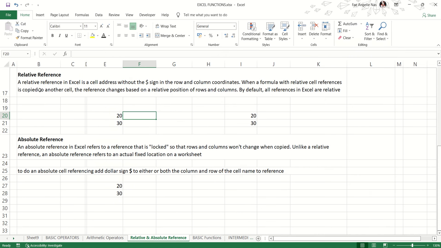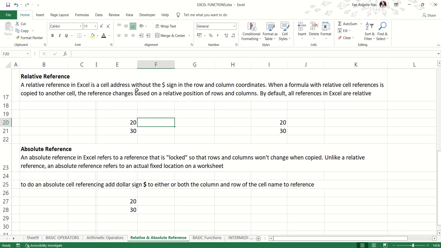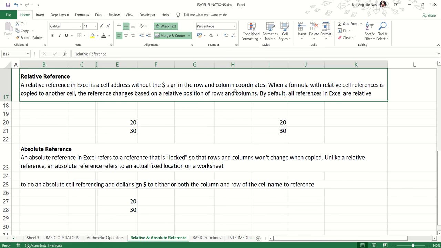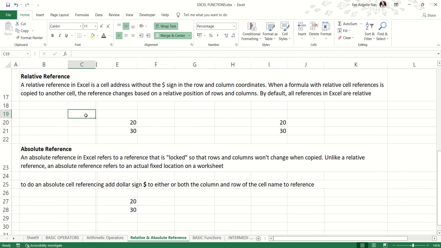So when we say relative reference in Excel, it is a cell address without the $ sign in the row and the column coordinates. So how do we know the coordinates? For example, we select C19. So our coordinates is C19, because we are at column C and then in row 19. So basically, the row and column coordinates give us the cell name, C19.